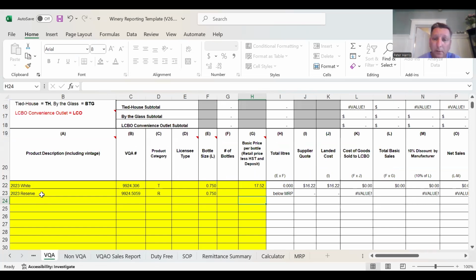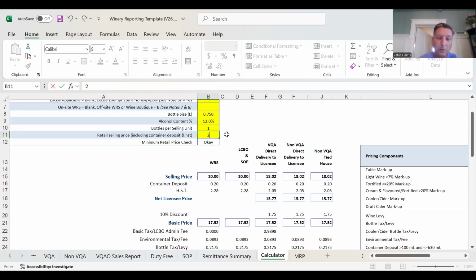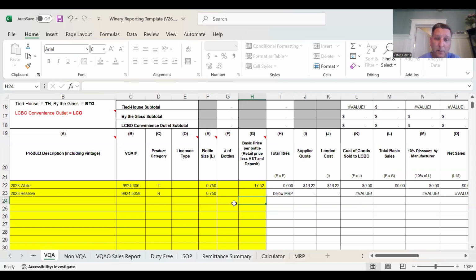Okay. Our reserve red, we sell for more. We'll sell that for $24, and we'll change the alcohol to 13%. Not that it makes a difference, but we'll just for the sake of argument. So again, $24 selling price, less container deposit, less HST gives us a basic price of $21.06. So we go back to the VQA tab, $21.06 for basic price. So we've got all our information in here, the product description, the VQA ID number, the product category, the bottle size, and the basic price.